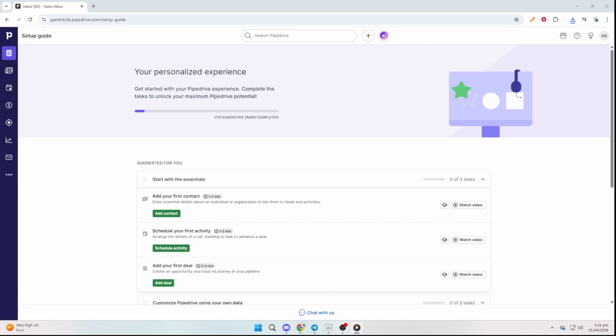In today's video, I'm going to teach you how to add labels in Pipedrive. Labels are a simple but powerful way to visually organize your contacts, organizations, and deals so you can spot priorities at a glance and filter your pipeline more effectively. By the end of this walkthrough, you'll know exactly where to find labels, how to apply them, and how to create new ones when you need something more tailored to your workflow.